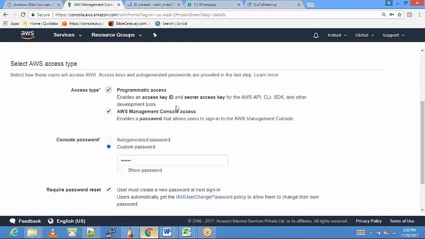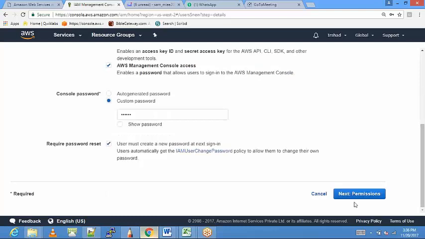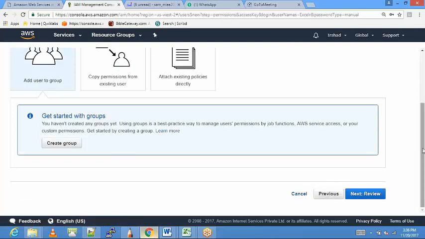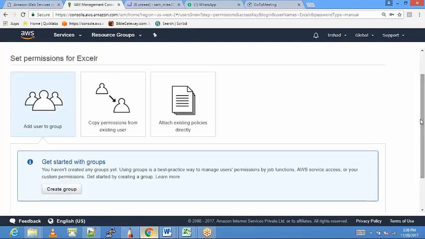I can also give access for programmatically accessing the environment. So it can be both. It's not like one or the other. It can be both at the same time. What was that? It said you must create a new password next time. No, not needed. And then I can define which permissions to give this new user that I created.